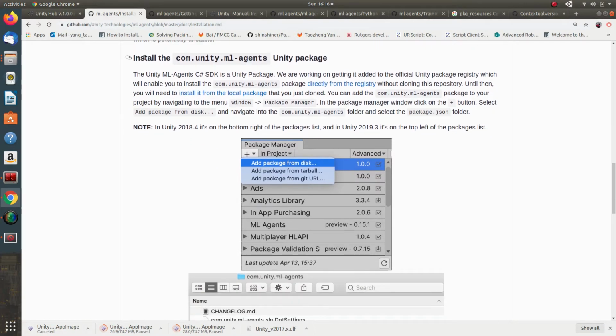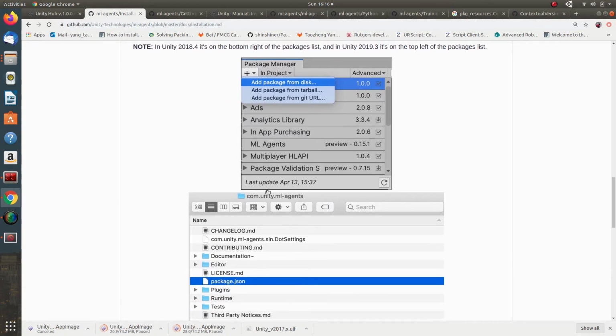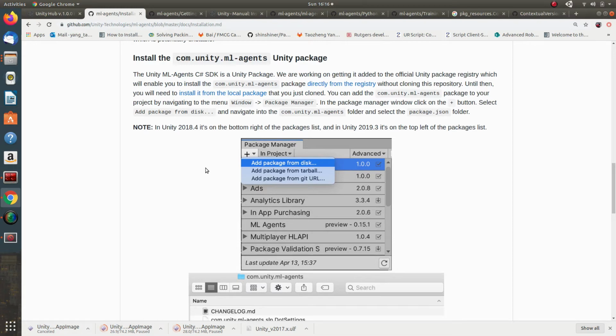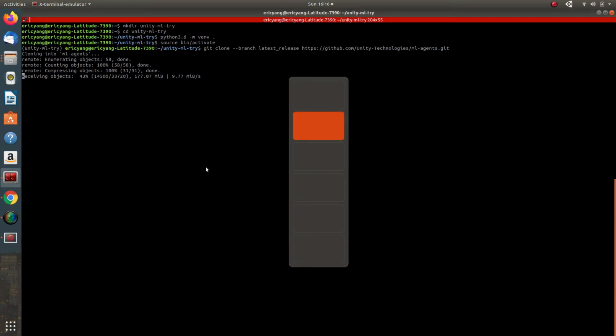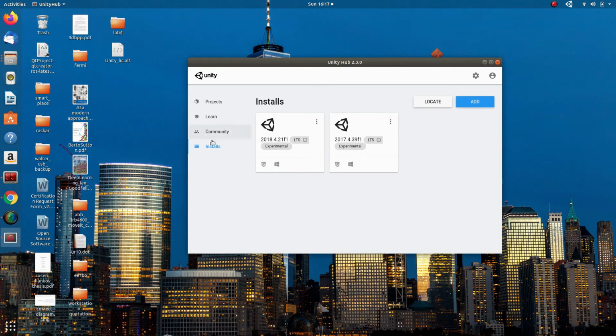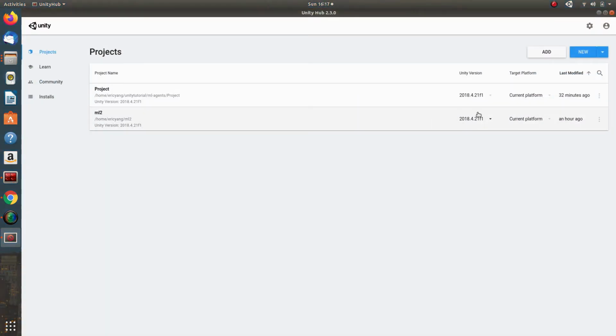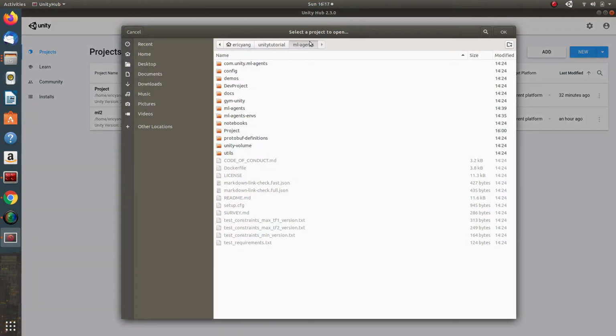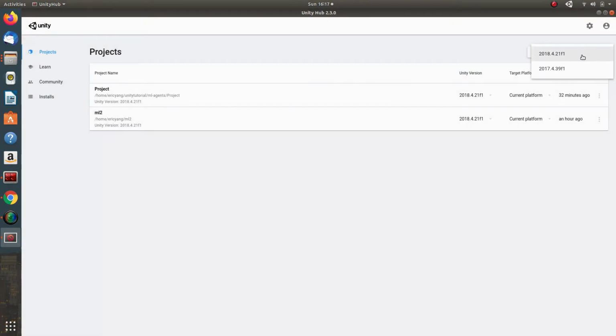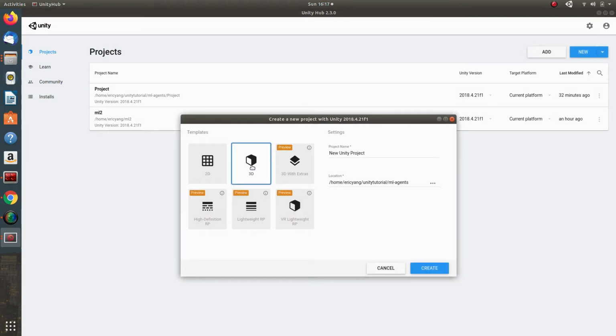And the next step is we need to install this Unity package into our Unity project. So let's get back to our Unity Hub and click onto the project. And inside here, let's add a new project. Not add a project, let's create a new project. Using the 2018.4 version, and I just go for the 3D one.